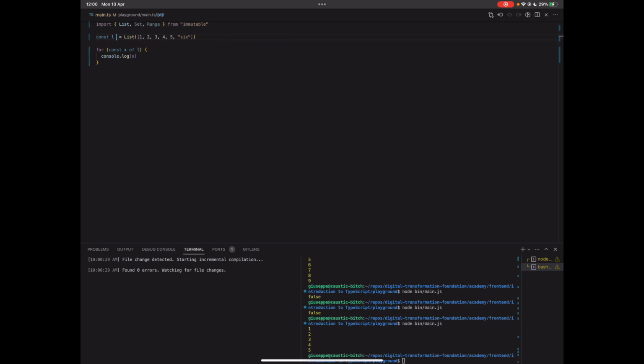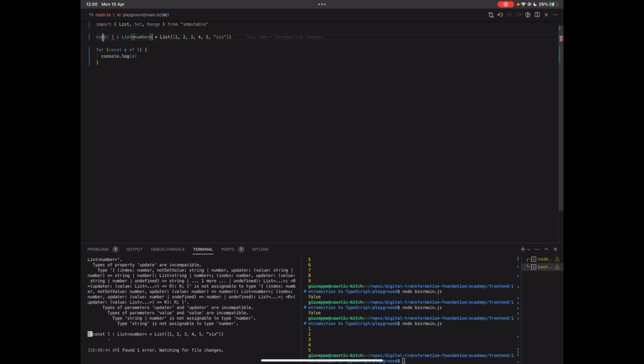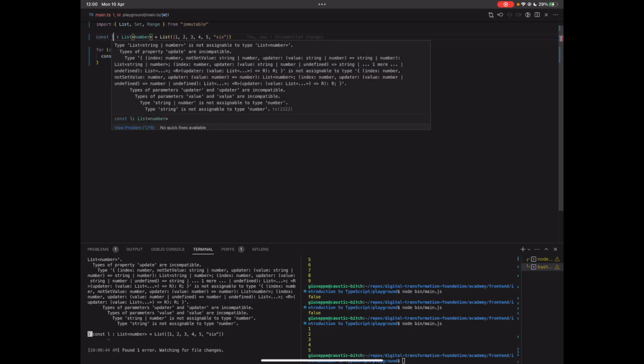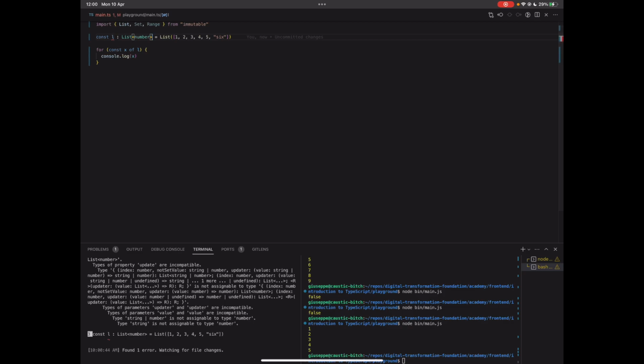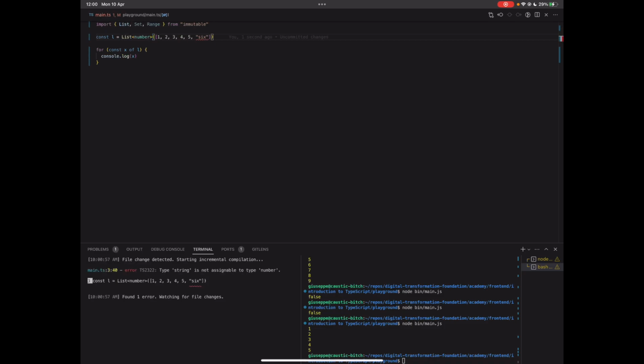What if I really wanted to make sure this is supposed to be a list of numbers? Now we get an error. The error is at the assignment. It's saying, I'm getting a list of string or number, but you're trying to put it in a list of number. Another way to constrain the type of the list would be to simply add the generic, list of number. Then the constructor knows it can only accept an array of numbers, so this one here would be an intruder. So generics coupled with type inference are extensively available in the immutable library.